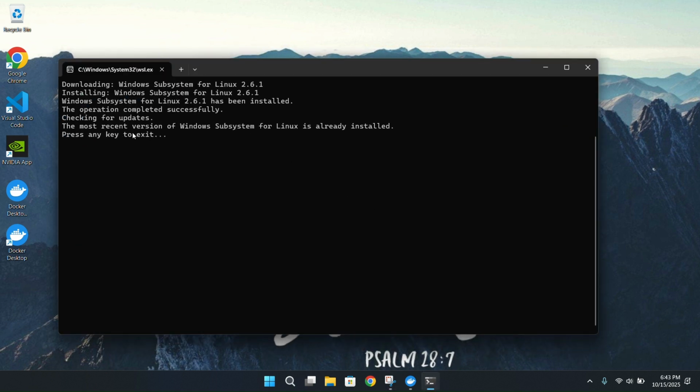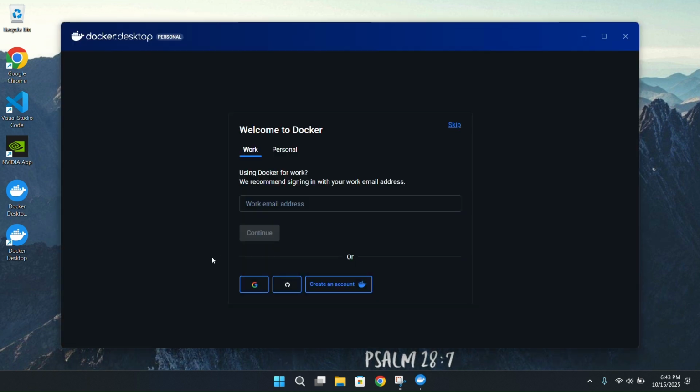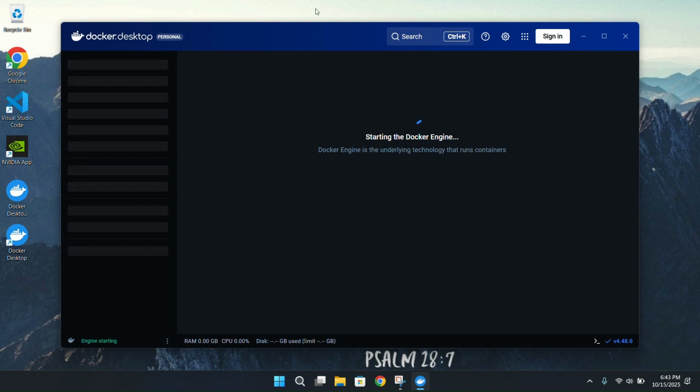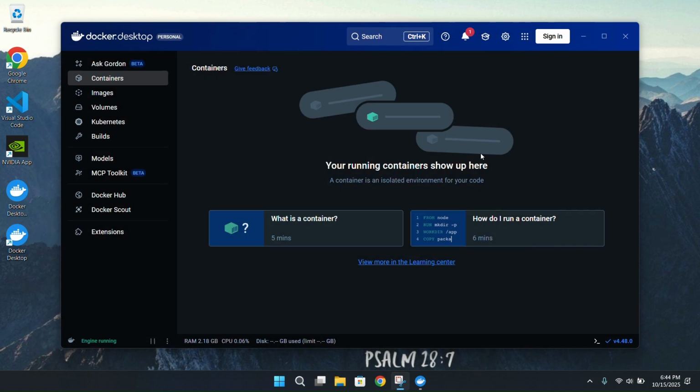So it has finished installing. Now let's press any key to exit, and you can also click on accept. You can skip this part too. Click on the skip button. I am currently running the personal version. My version is 4.48.0, the latest one at the time that I'm making this video. Welcome to WSL. You can also ignore this, I guess.